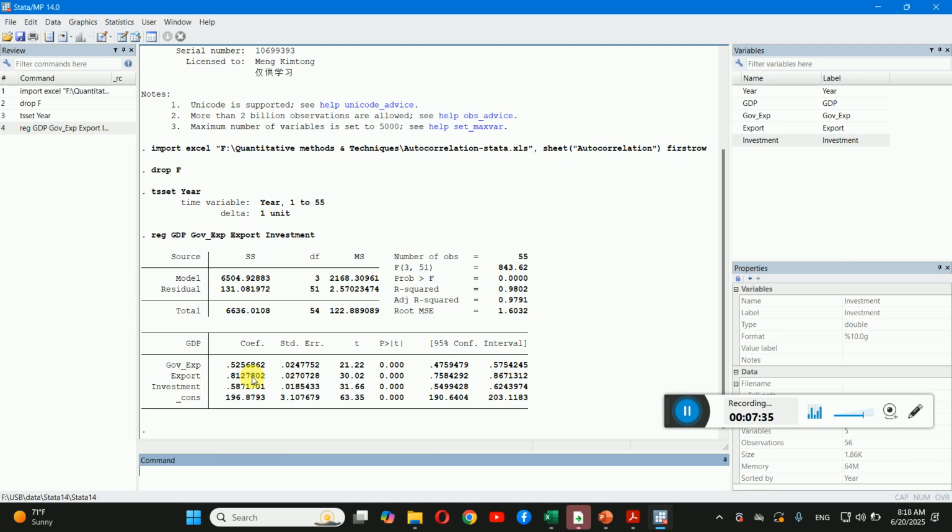You can say government expenditure, exports, and investment are positively and significantly affecting the GDP, right? So for example, this is the coefficient of exports. How is this interpreted? You can say a unit dollar increase in exports leads to a 0.82 unit dollar increase in GDP, simply. And this relationship is significant. But keep in mind, dear students, this output is not reliable for our analysis or for our research unless we are sure about the autocorrelation or some other assumptions. But now we are talking about the autocorrelation.